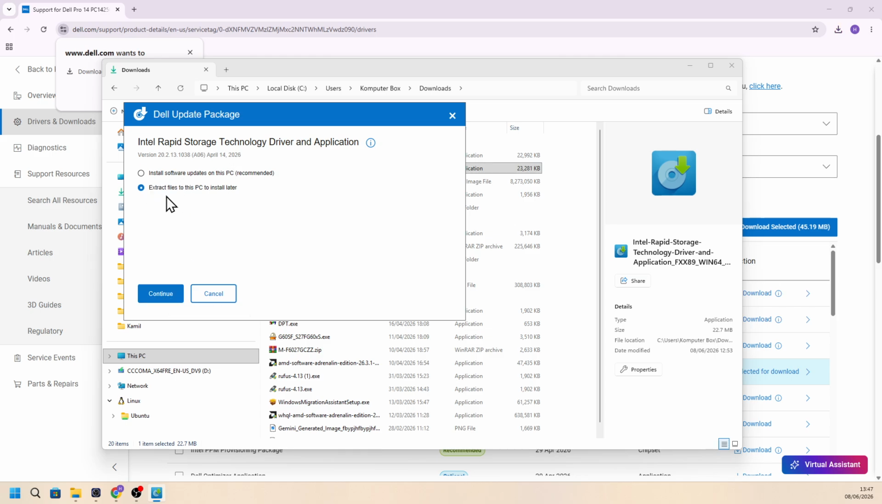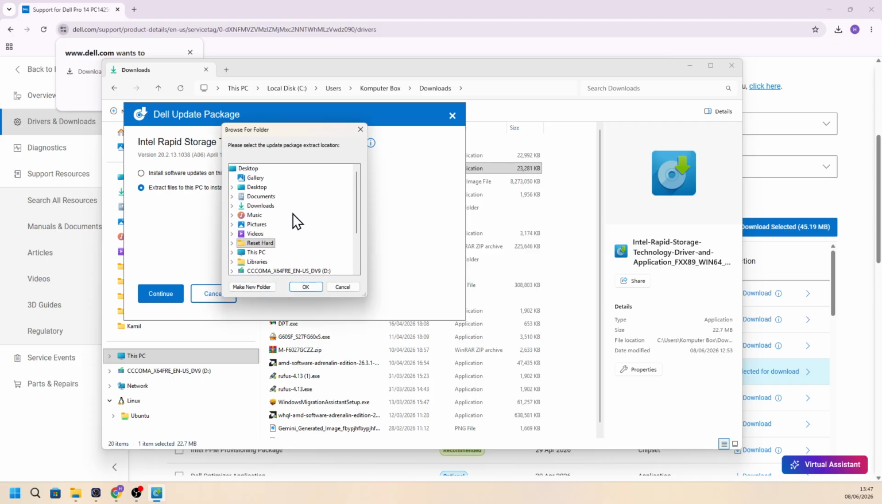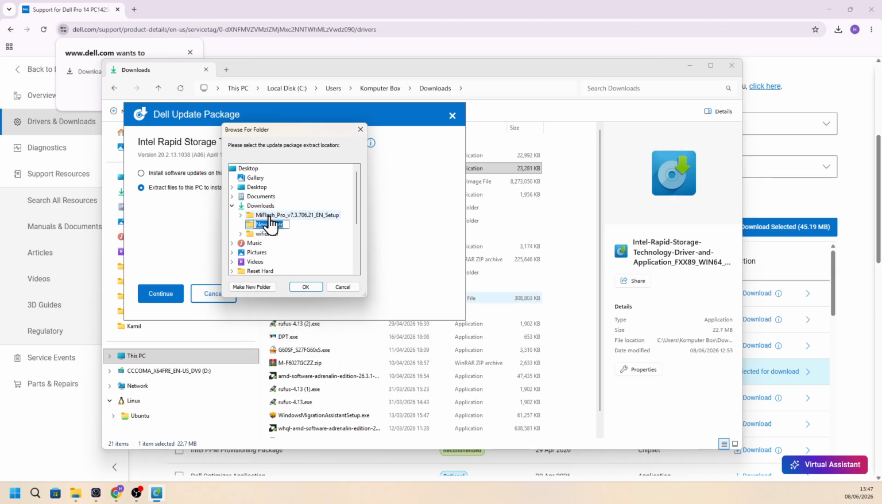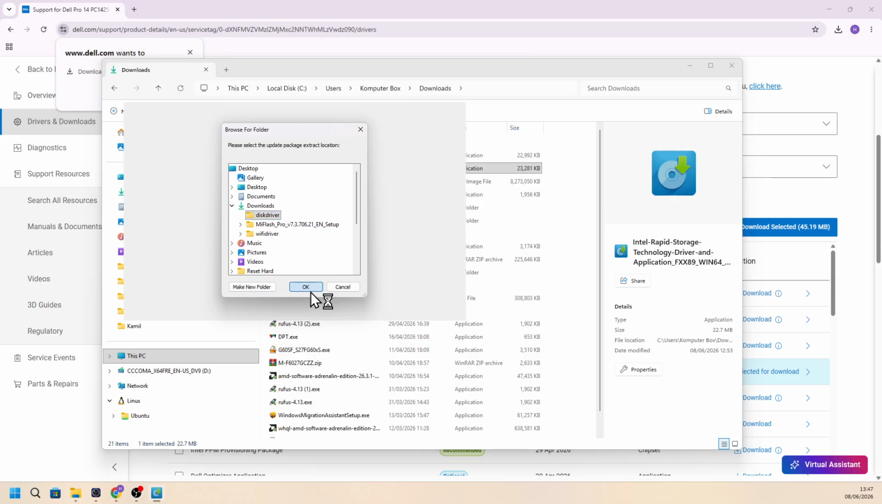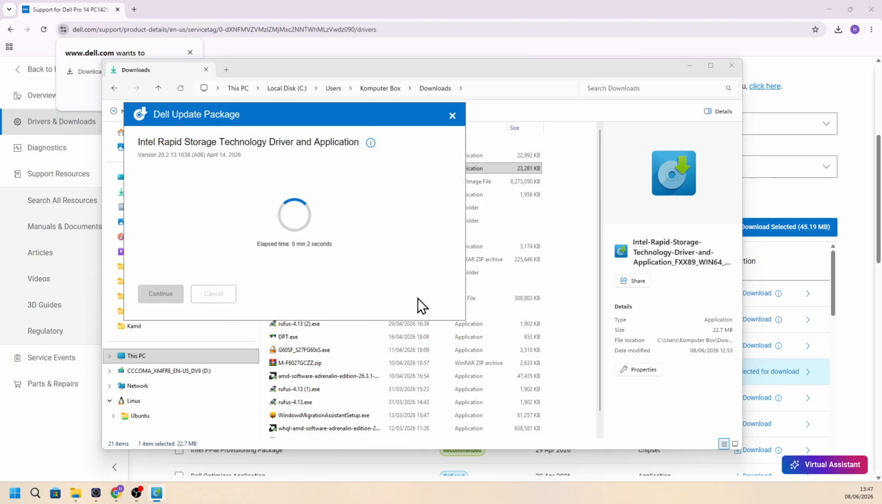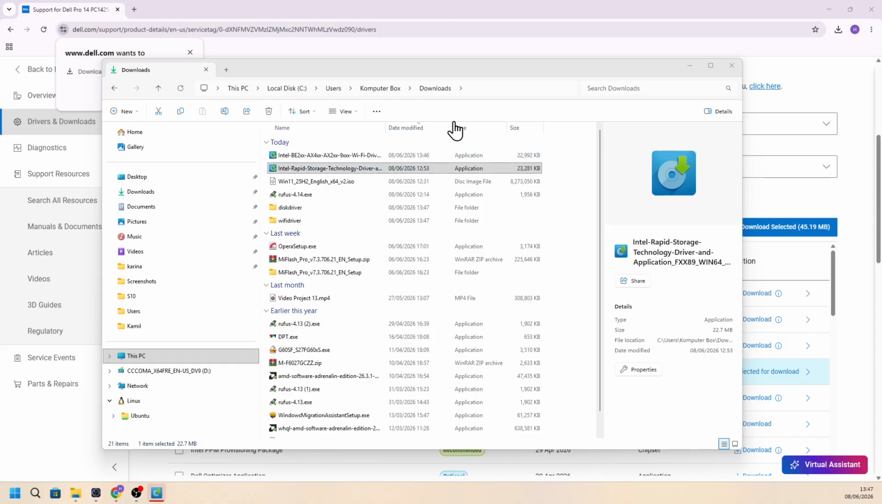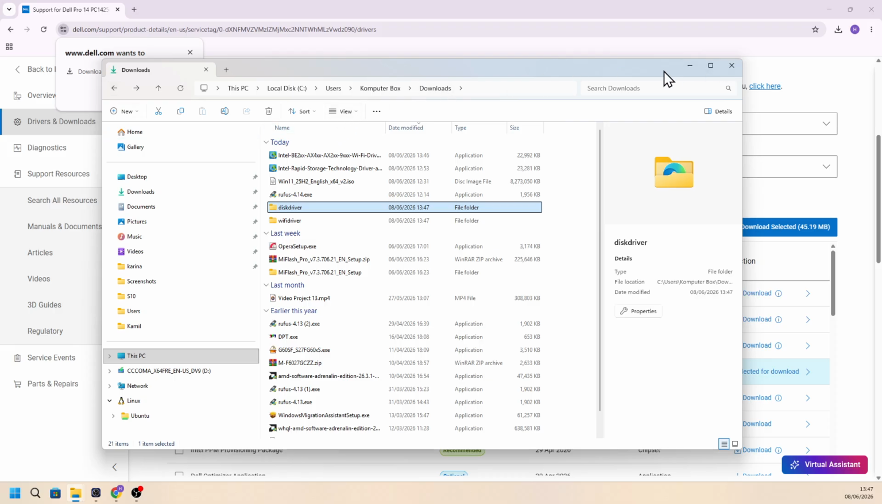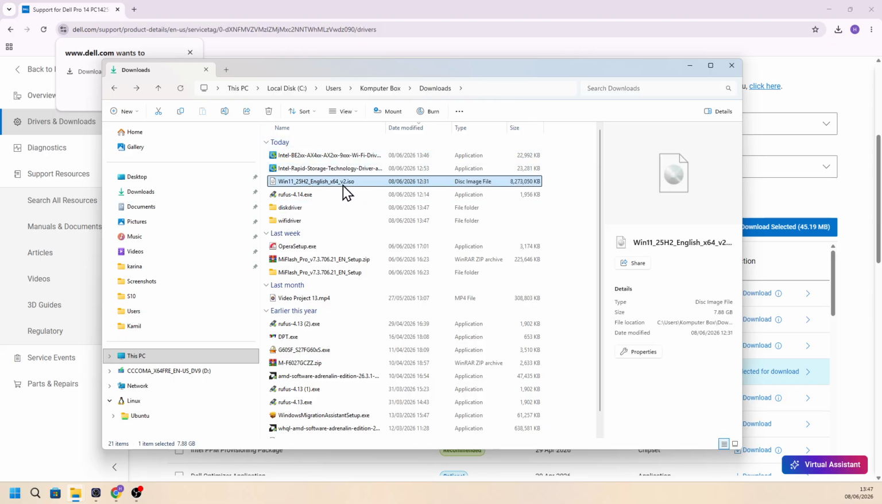Now let's do the same thing with the Intel Rapid Storage Technology driver. So extract files to this PC to install later, and once again right click the downloads folder, new folder here, and call it disk driver or anything else. Click OK, wait until the drivers are extracted here. Okay, and after that wait until this ISO image is downloaded on your PC.